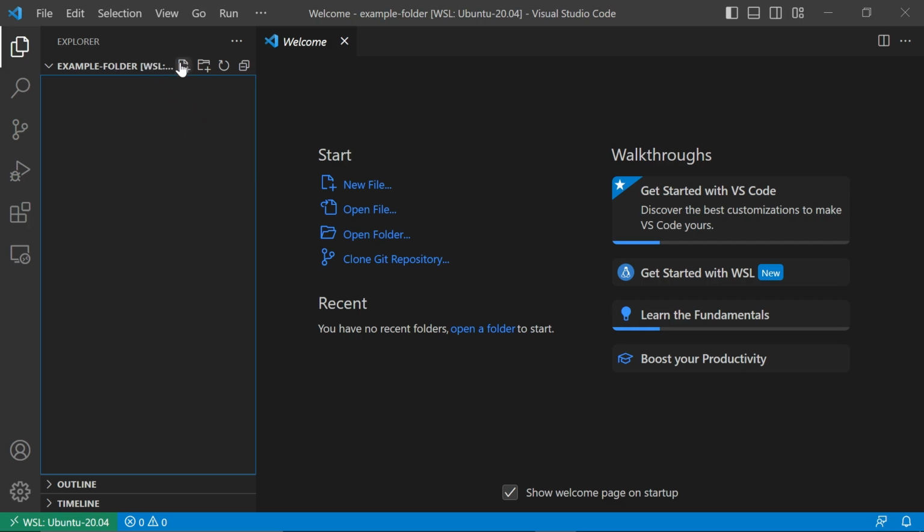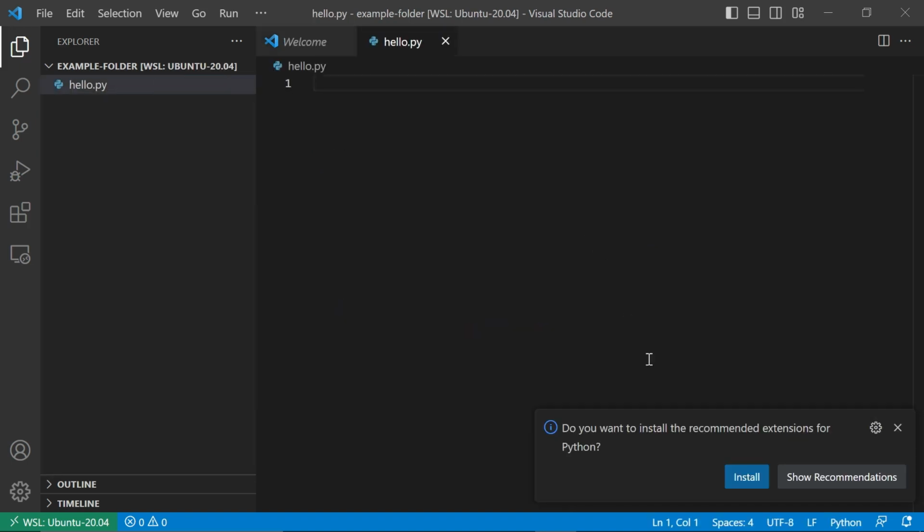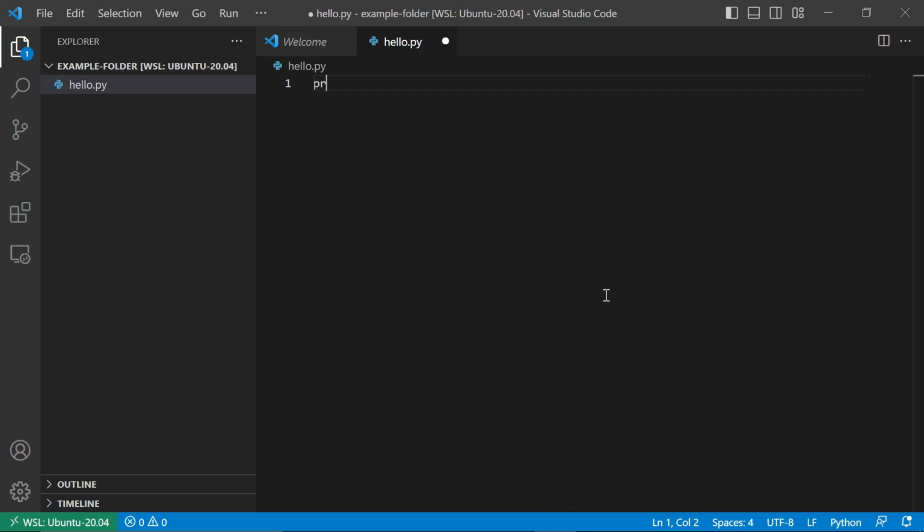So if I click this little page with a plus icon, we can create a file. So let's create a sample Python file that'll be empty. We'll call it hello.py. I won't install the recommended extensions for Python just yet. We'll do that in another video. But we can try typing print hi, and there it is, a Python text file that's sitting inside of our Windows subsystem for Linux. I'll go ahead and save it.